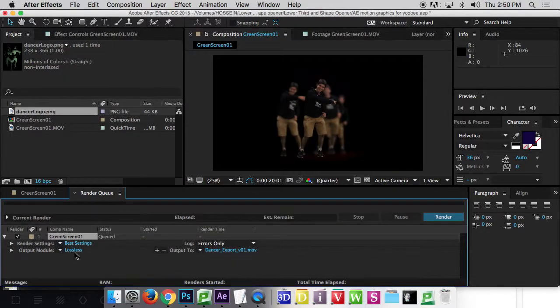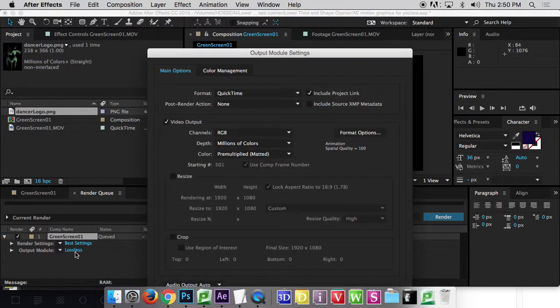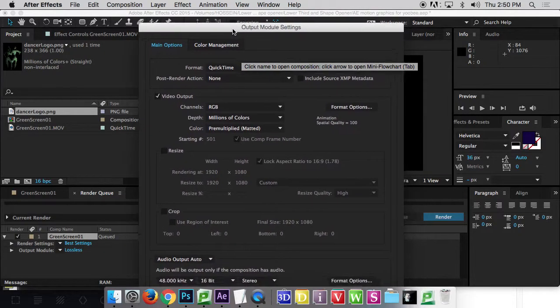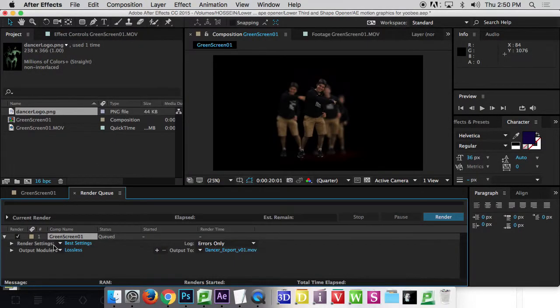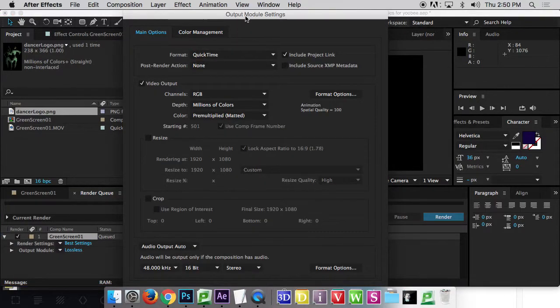And one important thing is, because it is exporting as lossless, it means it is not going to be compressed, and that's a huge file. You don't use it most often. So just click on this lossless name. A new window appears.